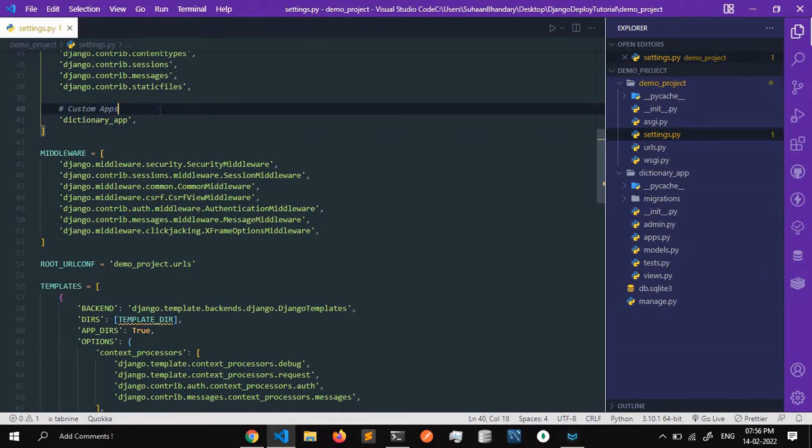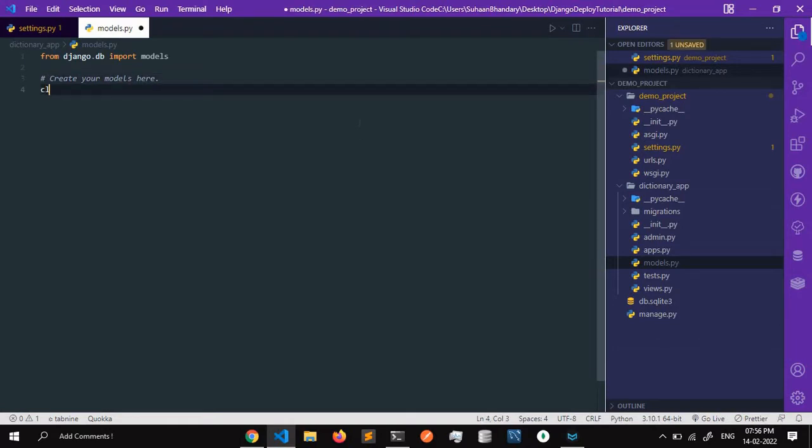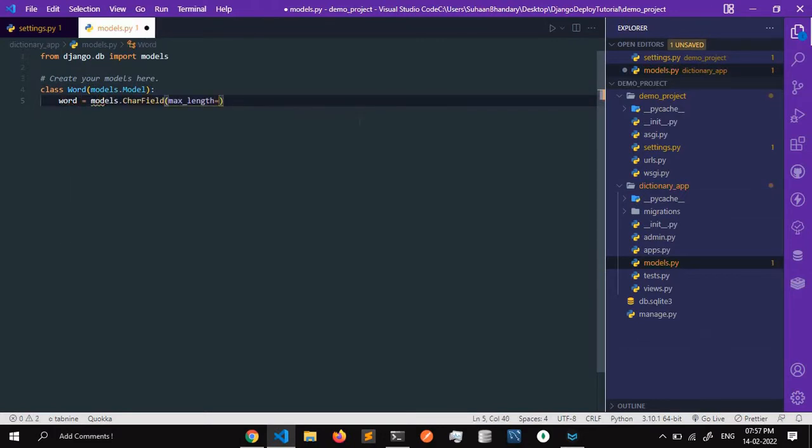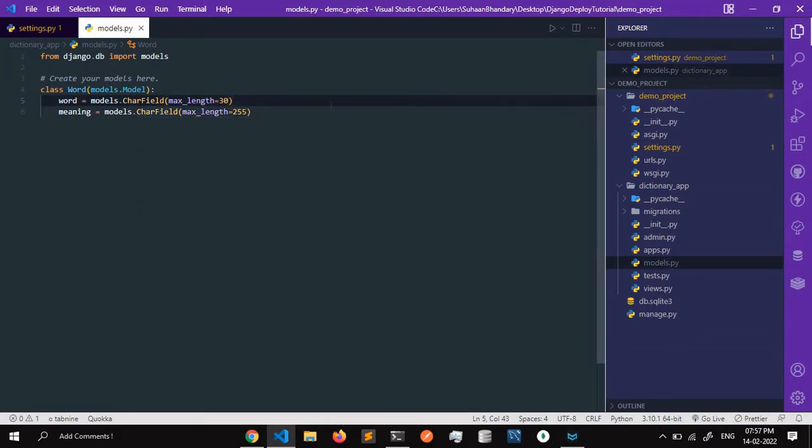Now after giving the app name, first we will create our model. A model is a representation of the SQL table inside Django. For creating a model, we will go to dictionary app, then models.py. We will be storing a word and its meaning in our app. So we will be creating a model called Word, with parameter models.Model, and then word equal to models.CharField, limiting the word size to a max length of 30, and then the meaning of the word as models.CharField with a max length of 255.